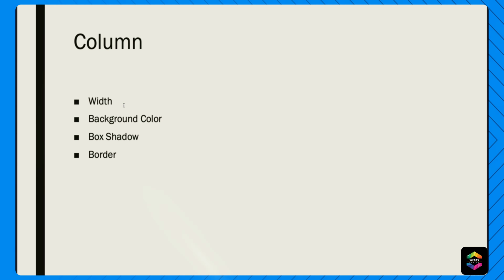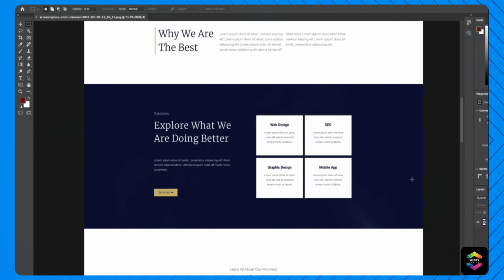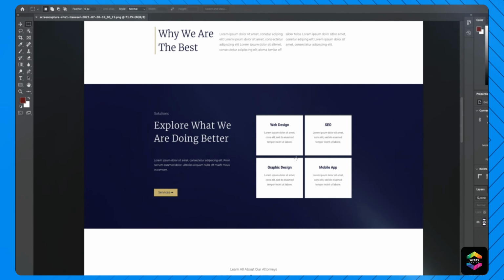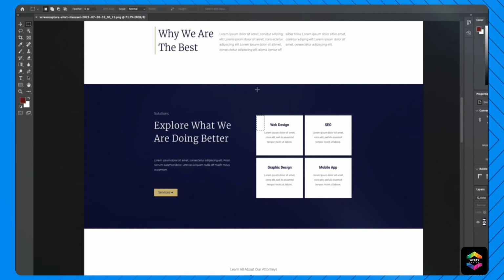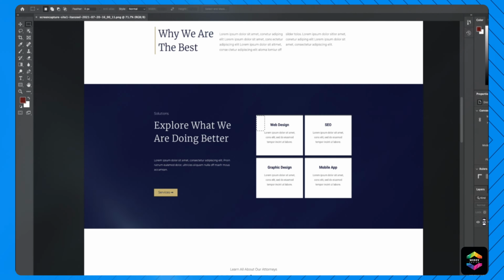Now don't worry about it, there are a lot of things that you do with the column, like you can give some spacing from every side, you can give spacing from the inside as well, and these are mostly done using margins and paddings that we will be talking about in the next video.